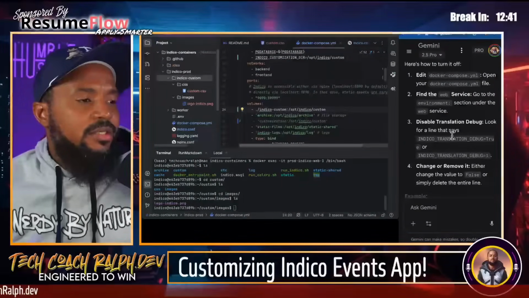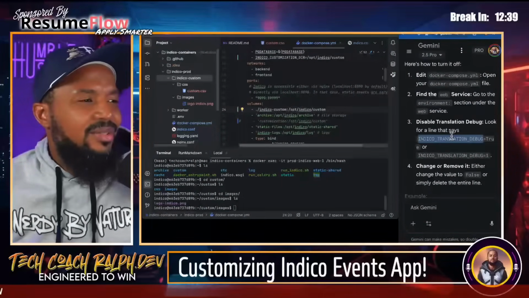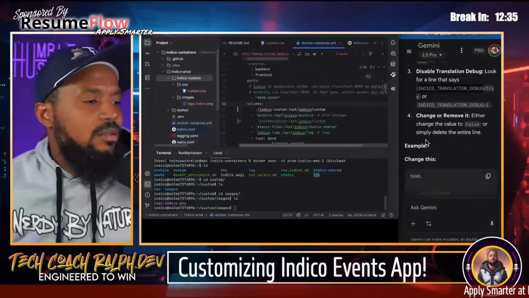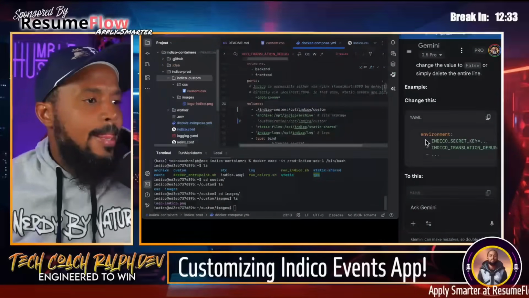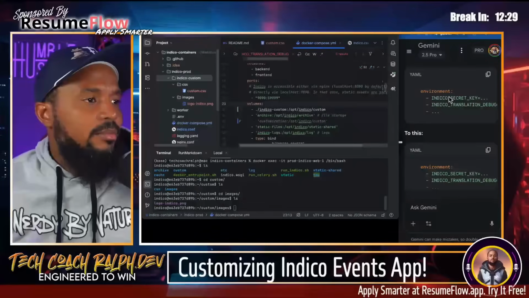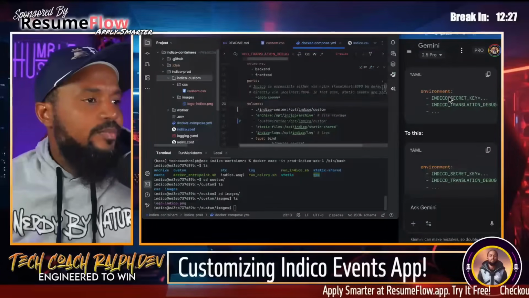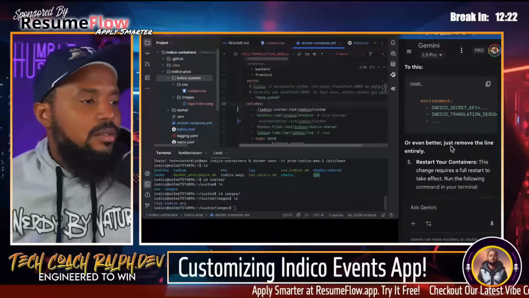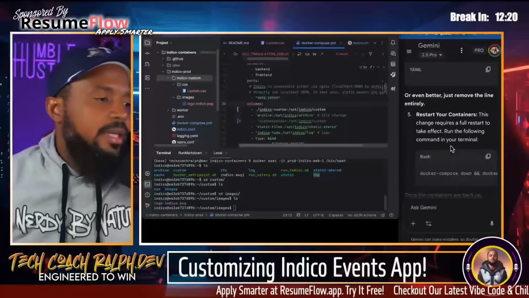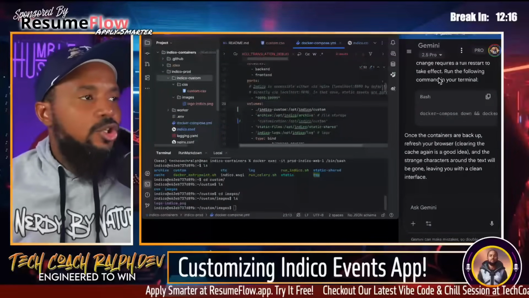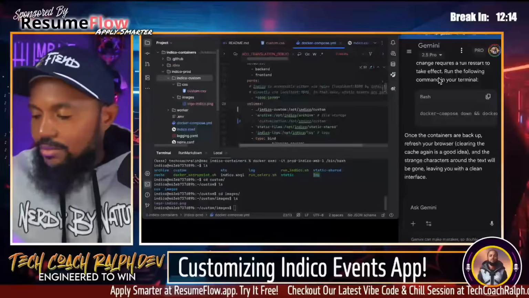Disable translation debug. I don't think we have that. We don't have that. It's probably on by default. All right, and this is the thing with these: it's not necessarily going to be very knowing of these specific issues that you might be encountering.